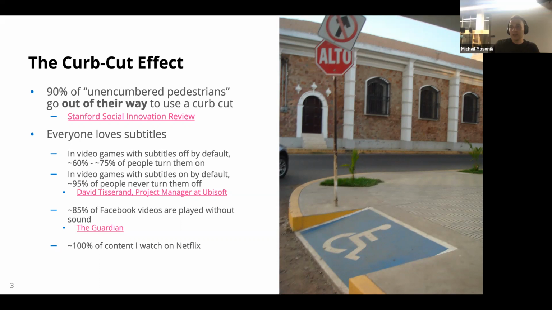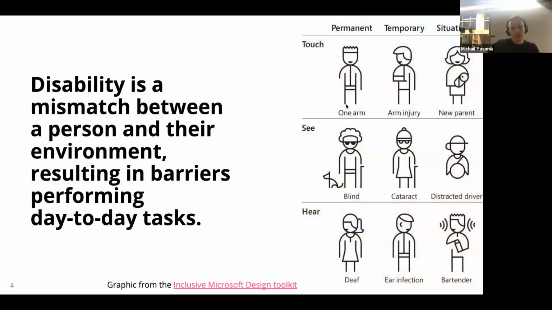Other things like keyboard-friendly sites are often preferred by power users, so they can breeze through forms and whatnot. And then more broadly, no one's ever complained about a navigation being too intuitive or too easy to use. So things like that really do benefit all users, even if you built them with accessibility in mind.